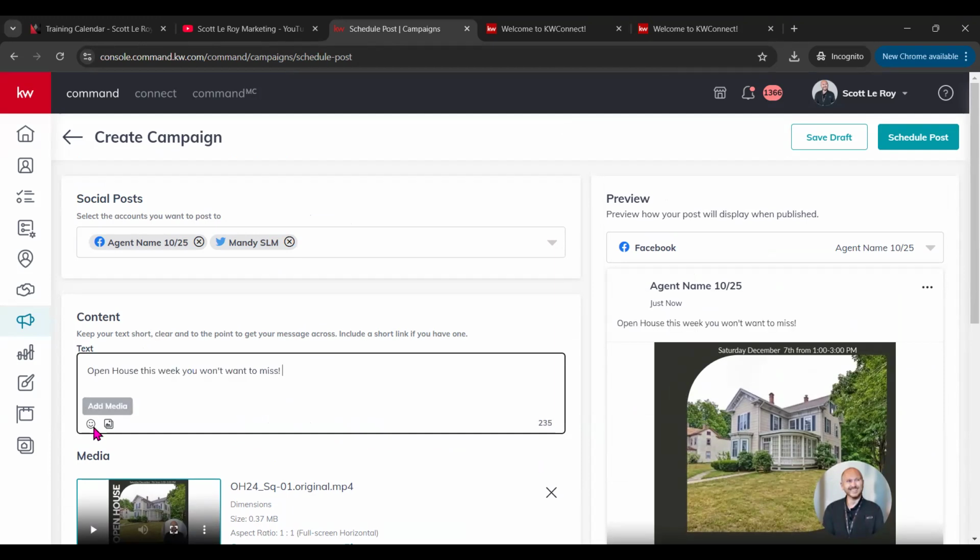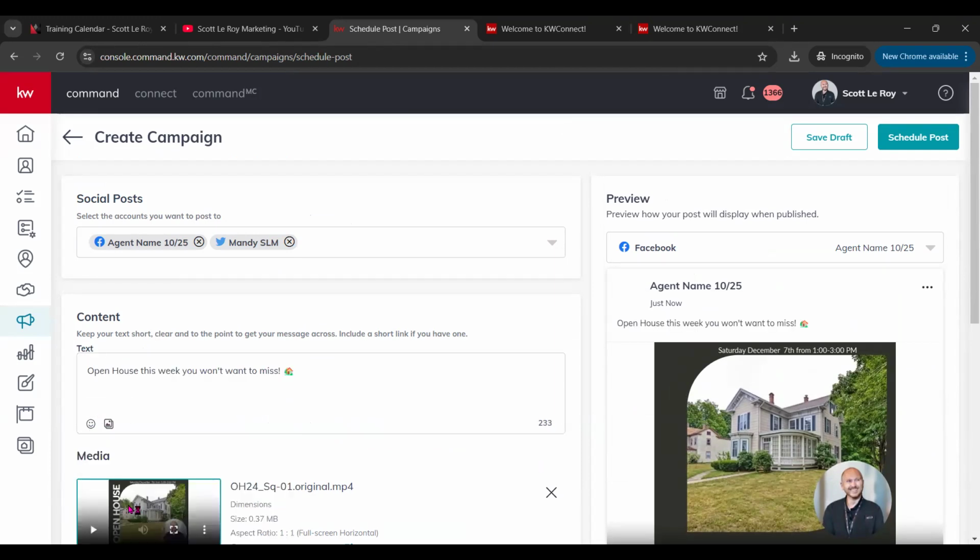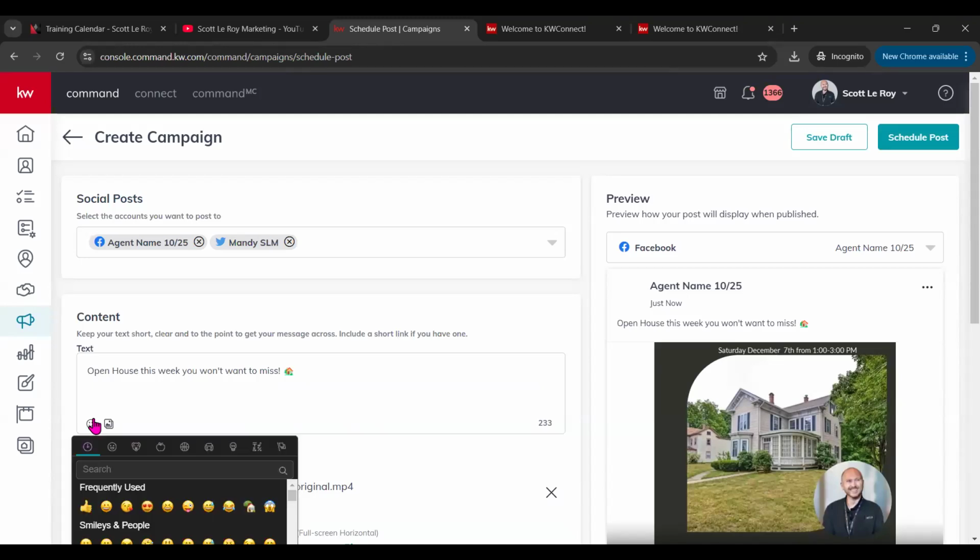Whatever you want to type. I'm just going to keep it simple. You can add any emojis you might like. We're going to grab a little house. And let's grab a heart. Just 'cause. We'll do the heart eyes.